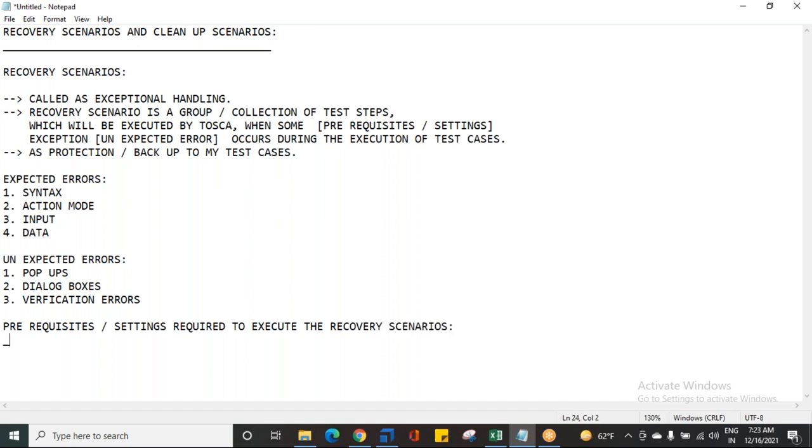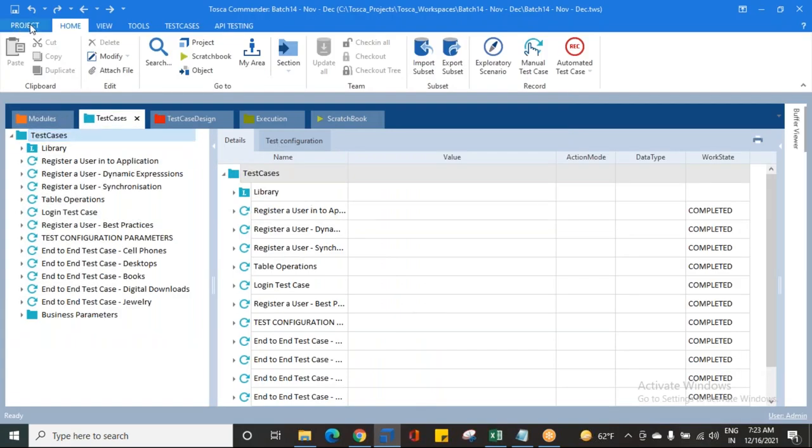In order to explain these prerequisites and settings, I'll go back to TOSCA. Please be very attentive, because there might be an interview question even on this. What are the prerequisites or settings that you will do in order to make your recovery scenarios execute? You need to answer them. Simply you can't say I will make some changes in the settings, because then he will ask you where you will make the changes. So you need to be very precise.